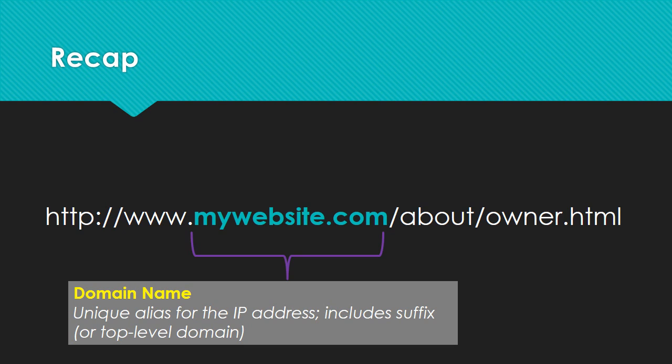Following the subdomain is the domain name. The domain name is a unique alias for the IP address. Instead of memorizing a series of numbers, you can recall the website name more easily. Domain names are comprised of a reserved name and followed by a suffix or top-level domain. When combined, a unique address has been defined. Domain names can be purchased through companies such as GoDaddy.com.